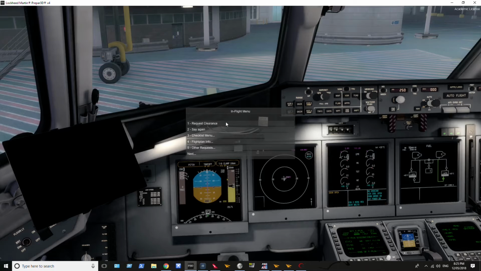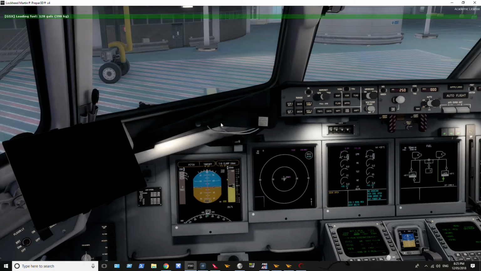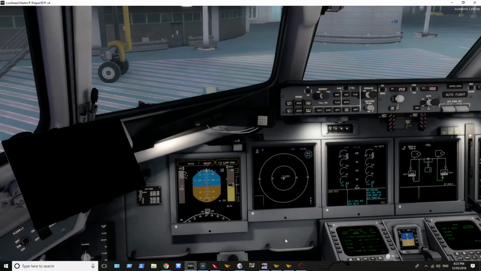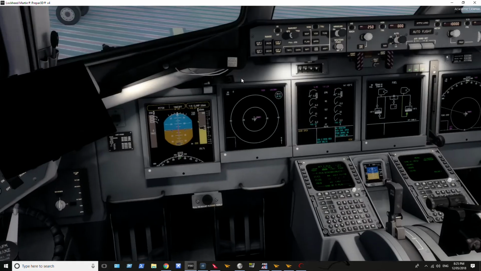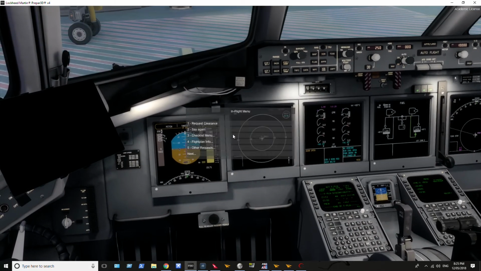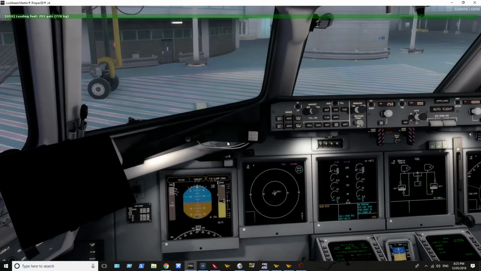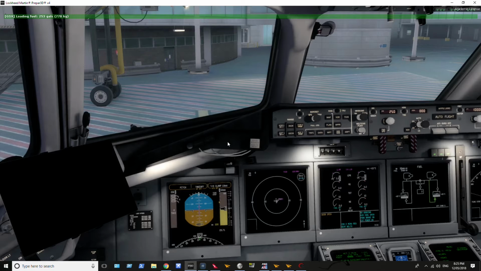So let's get our clearance now that we've heard the ATIS. Clear delivery, Qantas 511. Our parking position is Terminal 1, Gate 12, information Yankee, request clearance. Oops, I forgot to change the frequency. Now let's try it again. Clear delivery, Qantas 511. Information Yankee, request clearance.